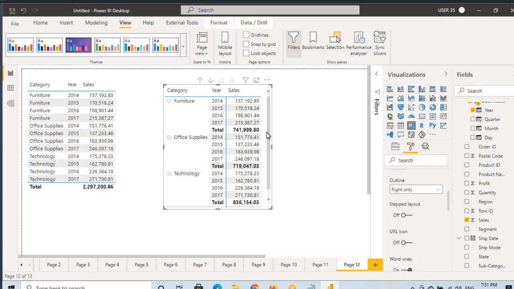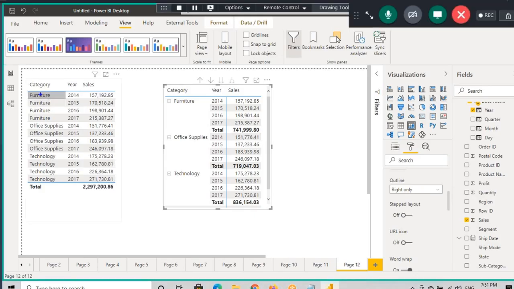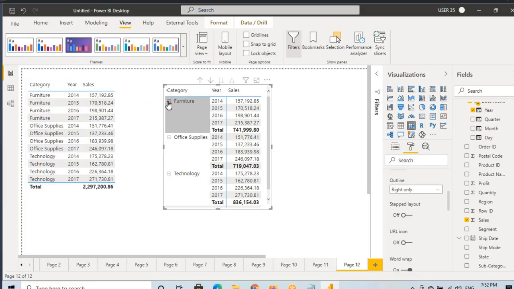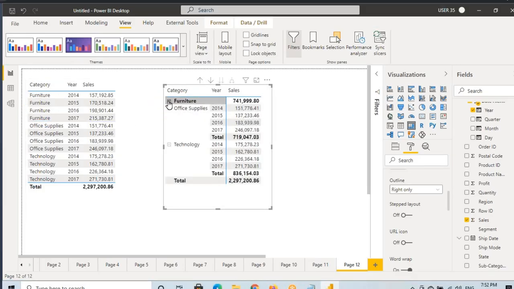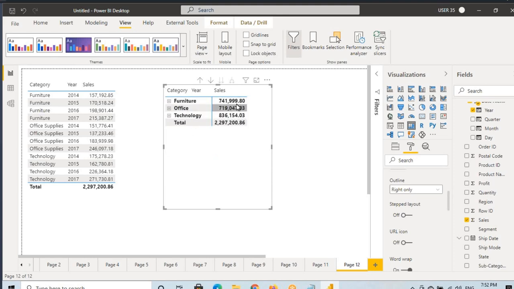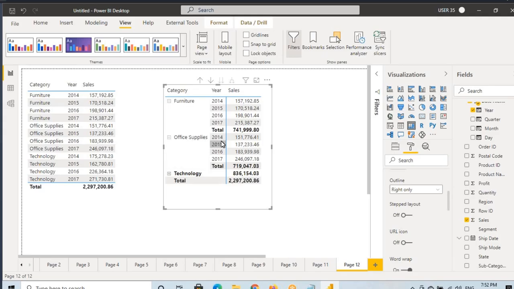Again, let's see. Instead of writing furniture again and again, I want to show the subtotal for the furniture here, and I want to show furniture only once, and I want to show the subtotal. You can even minimize it. You can see other things. You can even maximize it. You can minimize this like this. You can show it, or you can maximize this, and you can see office supplies each year how much it is doing. What is the total?